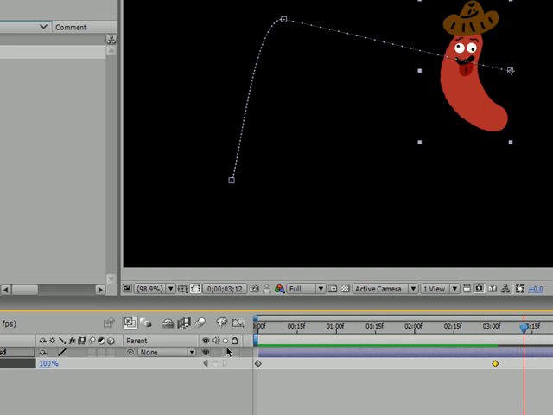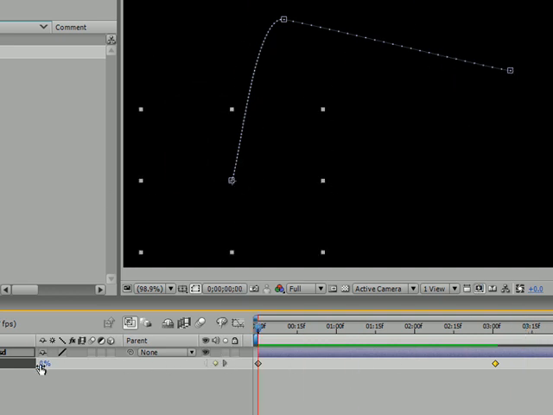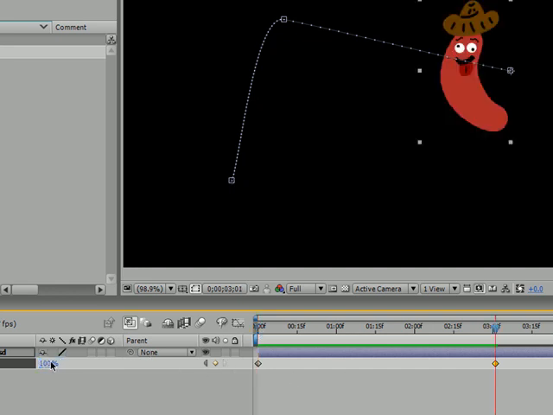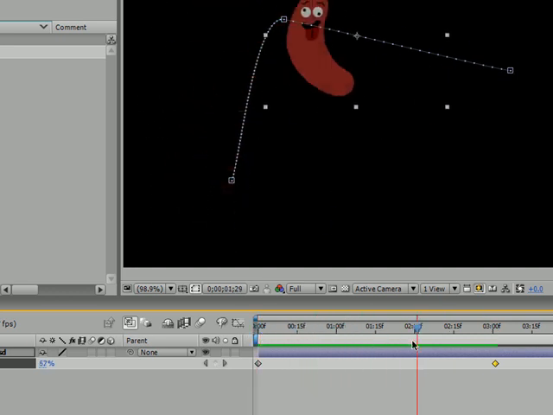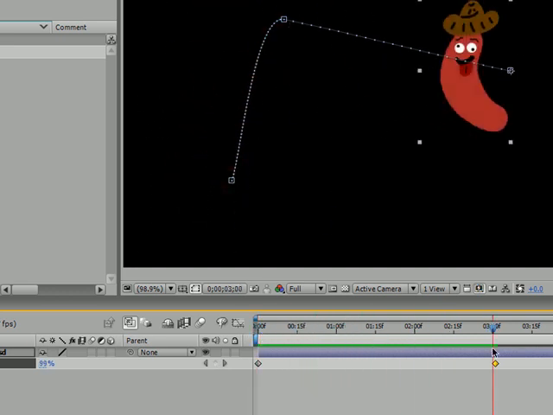So again, to recap one last time, go to the beginning, change it to 0. Go to your next keyframe, change it to 100. And that is how you make objects fade in and out in After Effects.